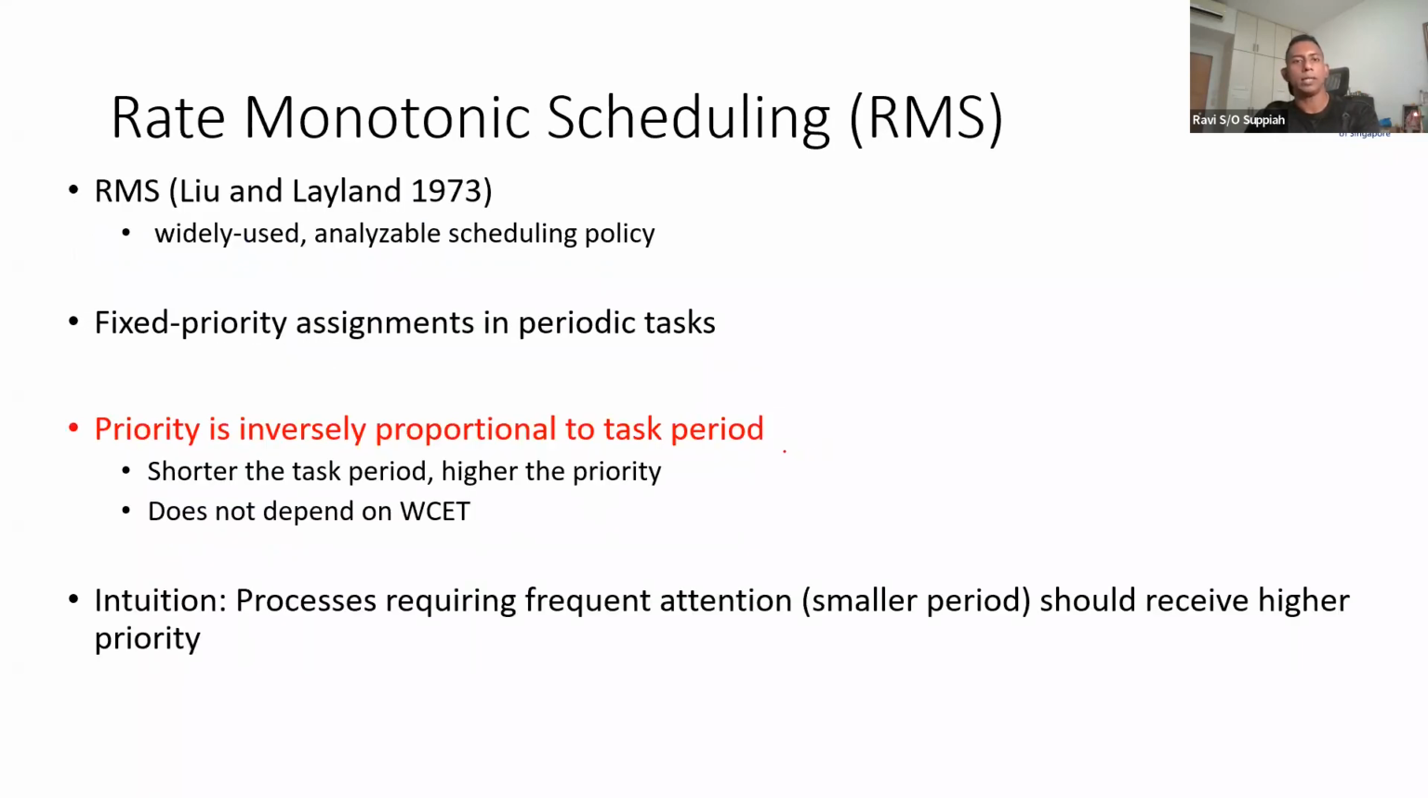Okay, so one of the most popular algorithms used in scheduling analysis is what we call RMS, rate monotonic scheduling. It's a widely used and accepted standard for analyzing the scheduling of a multi-threaded system, and it works on the idea of having fixed priority in periodic tasks. Again, the assumption is that every task is periodic in nature, so we assign fixed priorities based on the periodic nature of tasks. And the idea is very simple: priority is inversely proportional to task period.